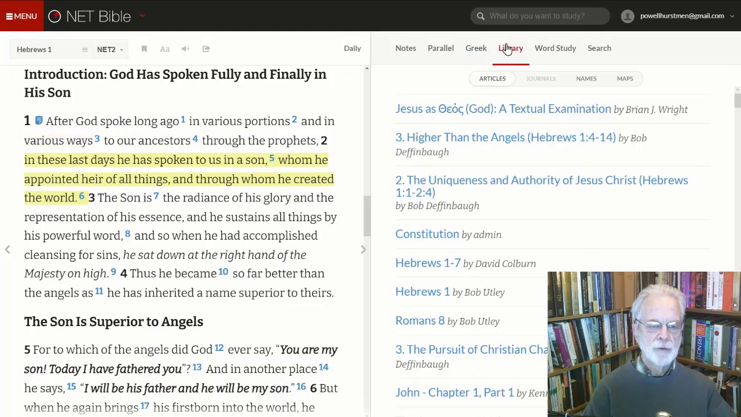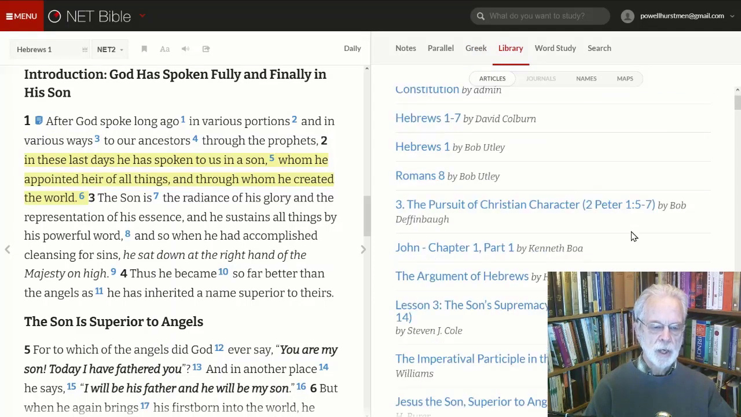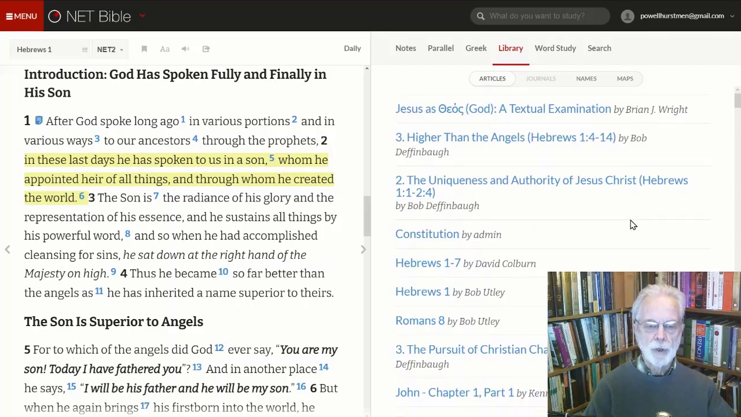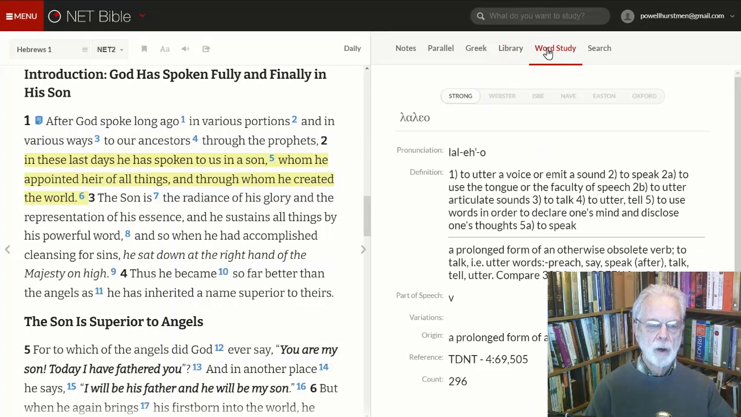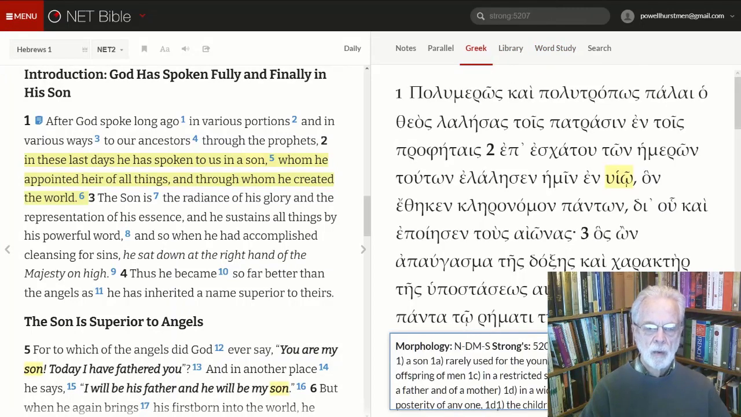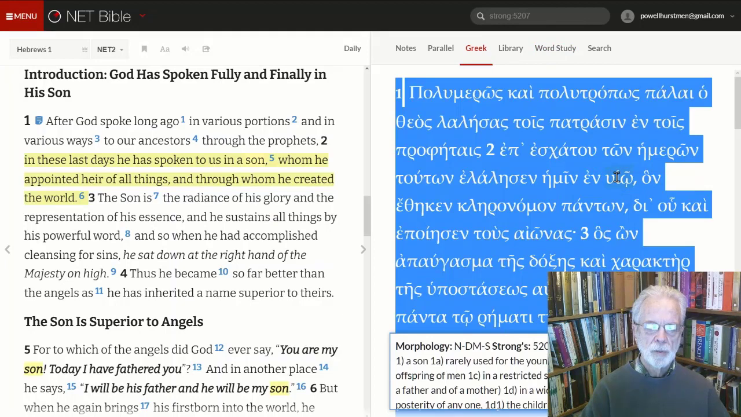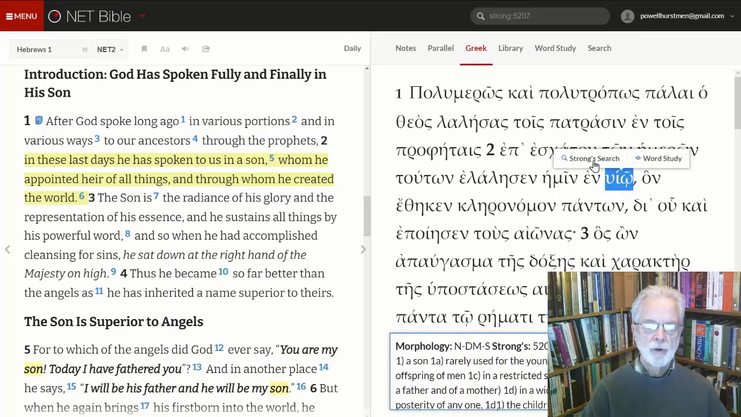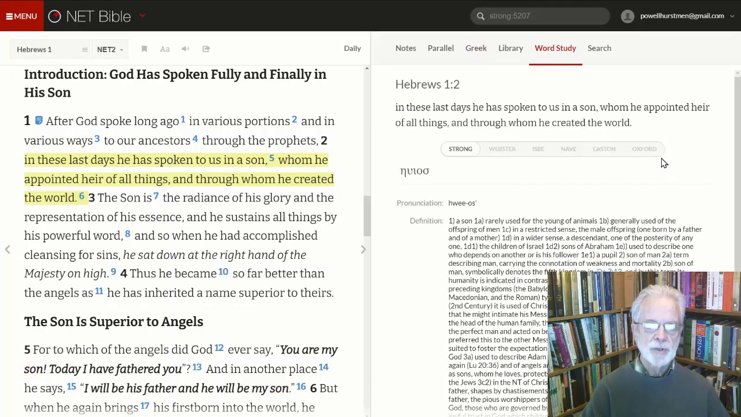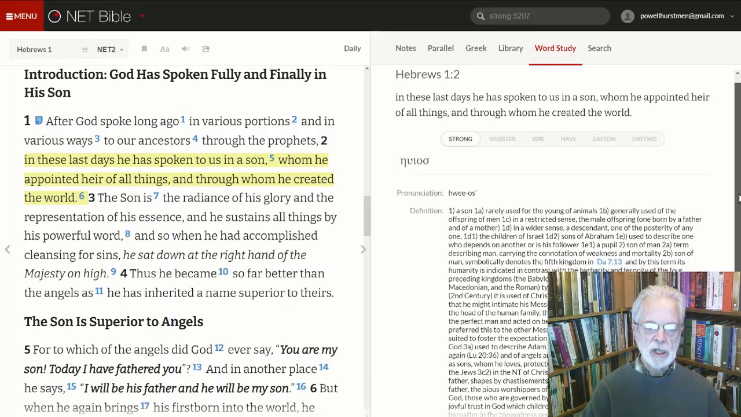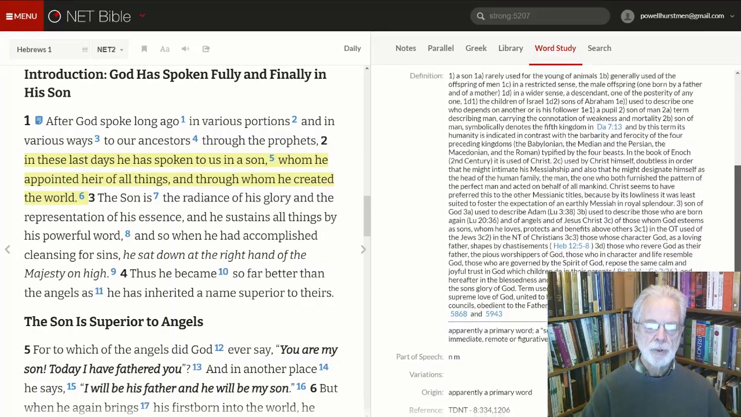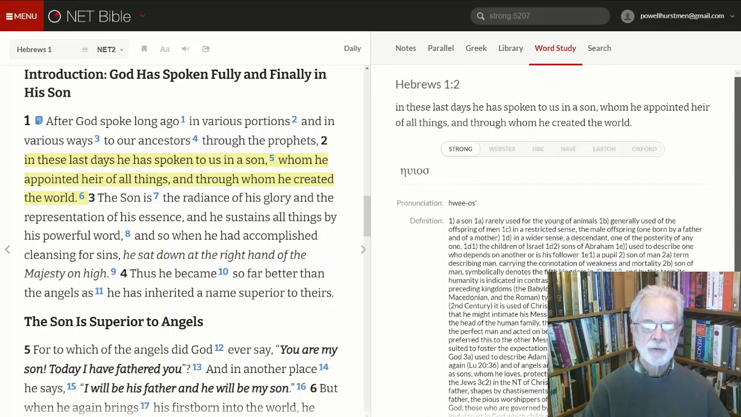If I want to study further, I can go to the library and find a number of scholarly articles that are available for our reading. Or I can do a word study. This time, let's go back to the Greek. If I double left click on the term for son, I now have an option to do a search or a word study. If I click on word study, I find a lengthy article discussing the Greek term used for son in its various meanings and contexts.